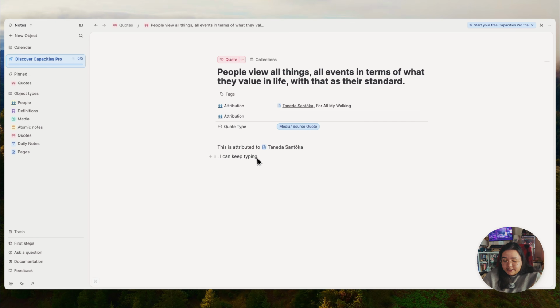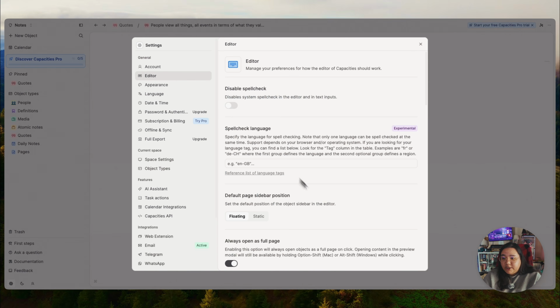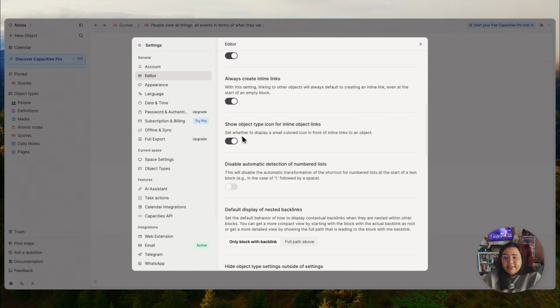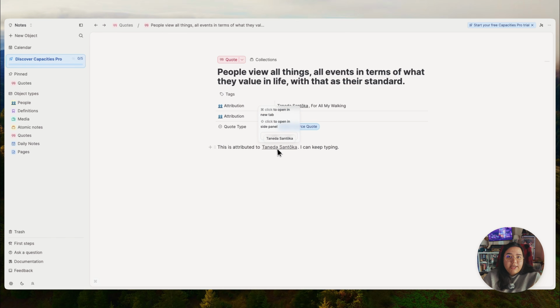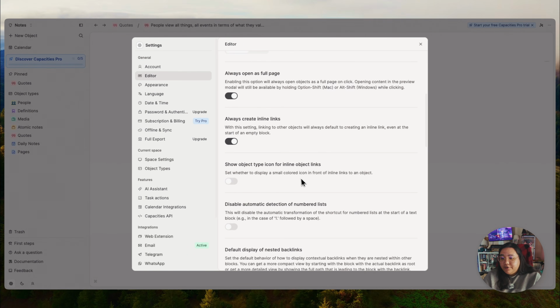You'll notice that this block has a little icon here on the side. That's also a setting. That is the next one we're going to look at. Show object type for inline object links. So if I remove that, then it removes the icon. I quite like having the icon, but that might be distracting to you. So feel free to remove that if you don't want it, but I quite like it.